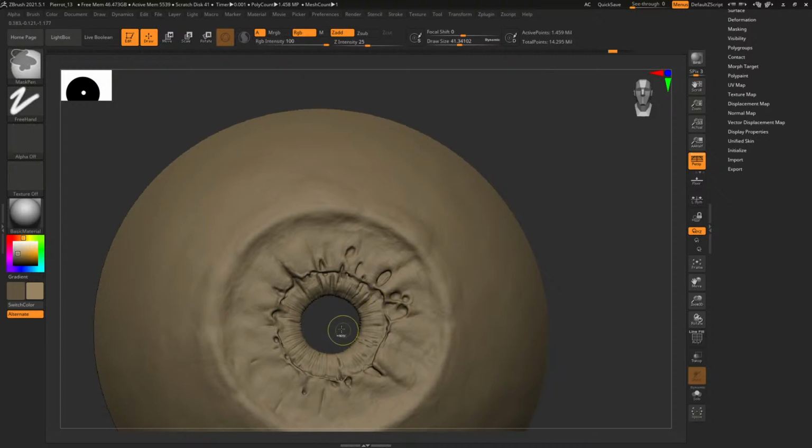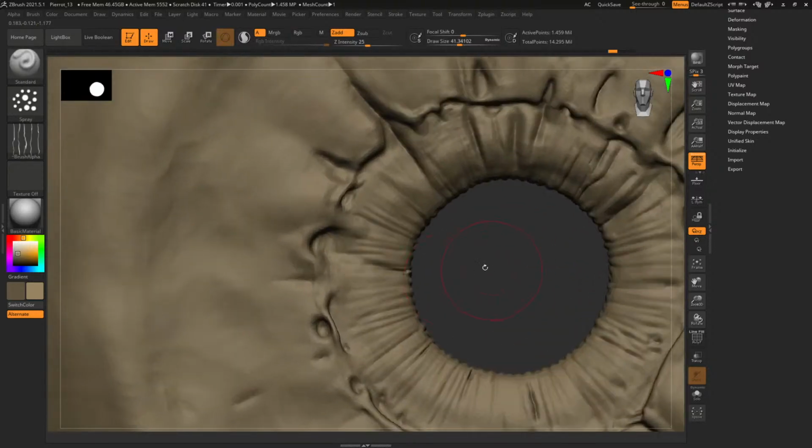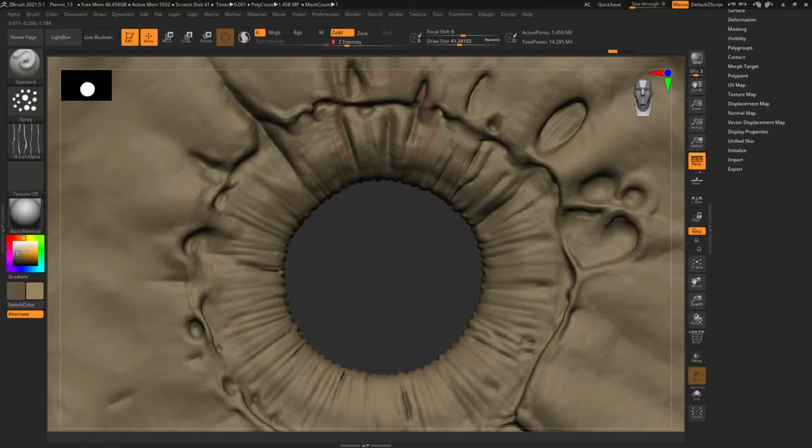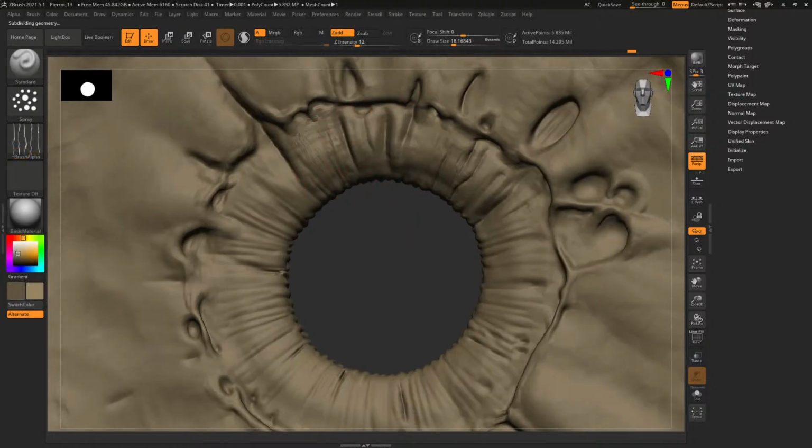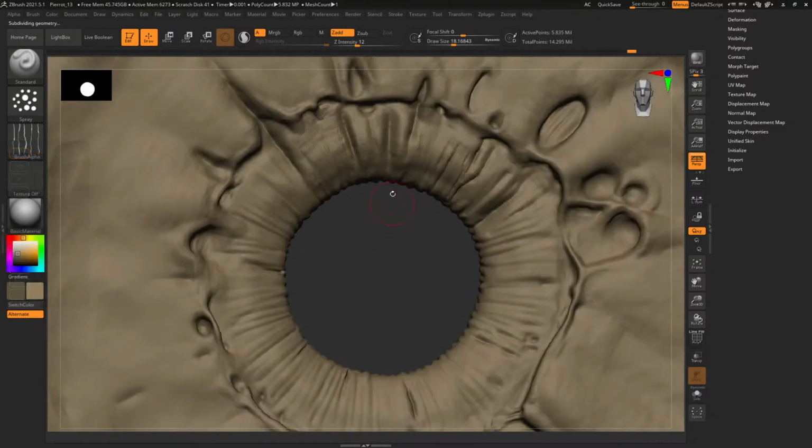That might be helpful actually for this middle section. Now let's try turning the intensity way down. Maybe not that low. Yeah, not keen on that.